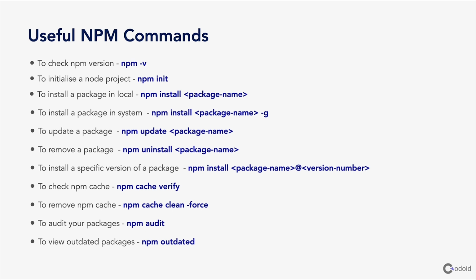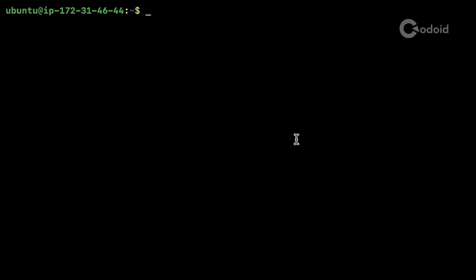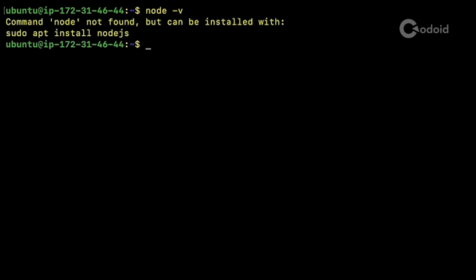And now I'll show you how to run these commands on a machine, in a practical approach. I've created a new AWS EC2 Ubuntu instance to show you how to set up Node.js, install npm and run all those useful commands. Yeah. So let me start with node -v. I don't have Node.js on this machine, so I'm going to install Node.js.